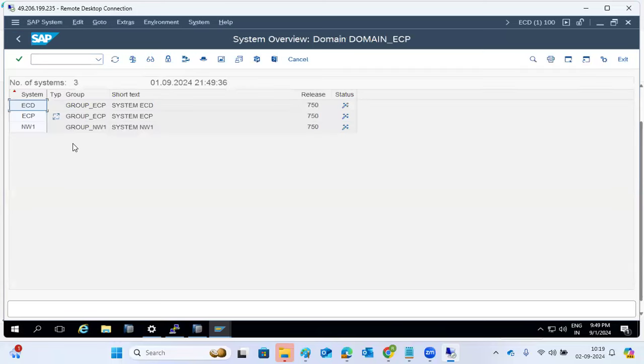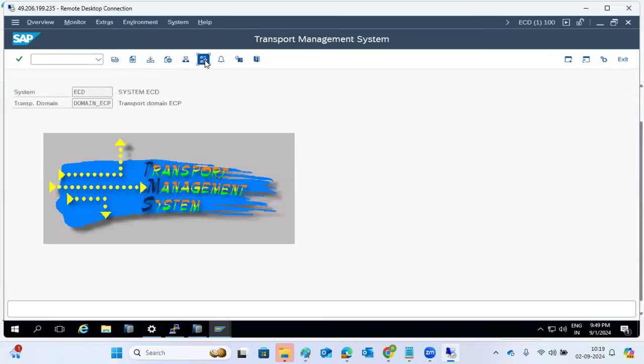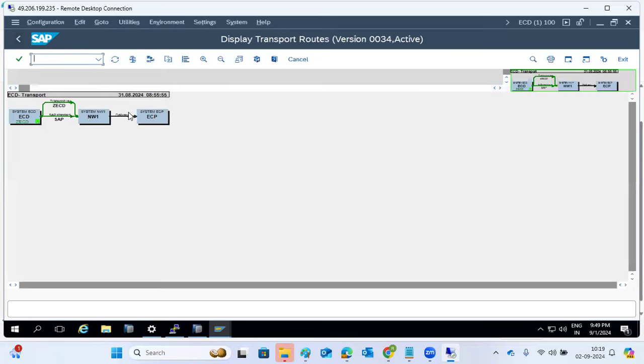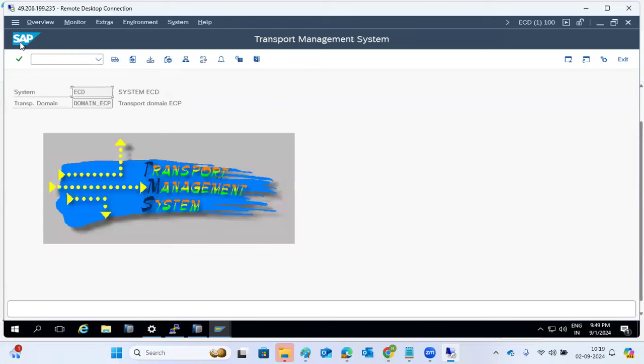Then how many routes are there here? This one we have to take the screen captures. Then how the transport routes are here, this one we have to take the screen captures too. Each and everything we have to take the screen captures and take it out here.